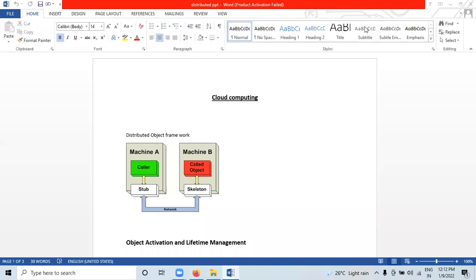Okay, hello everyone. In today's lecture, we're going to see about distributed computing, which comes under cloud computing only. So, the distributed object framework. What is the distributed object framework?